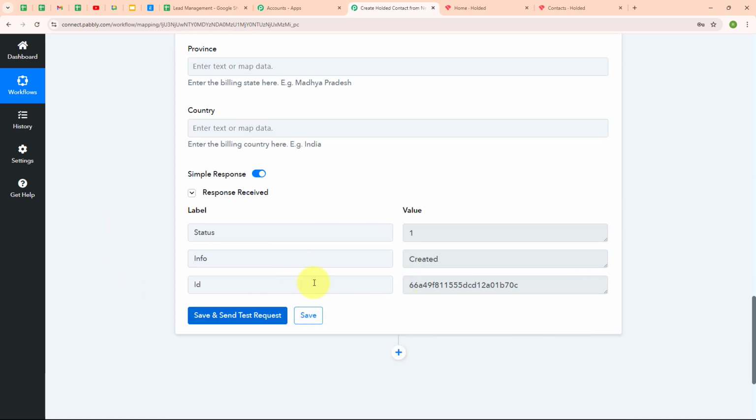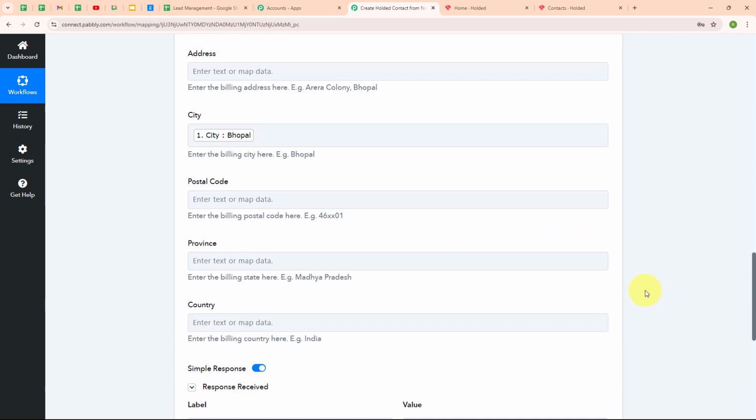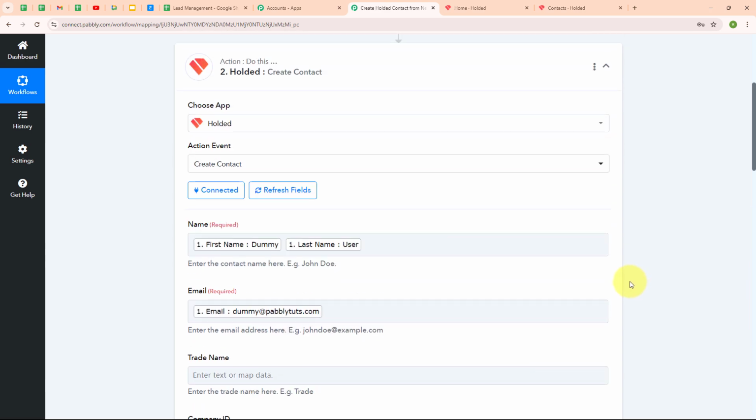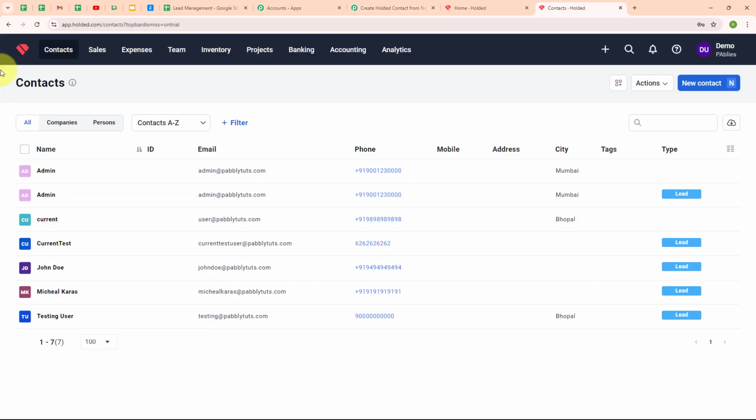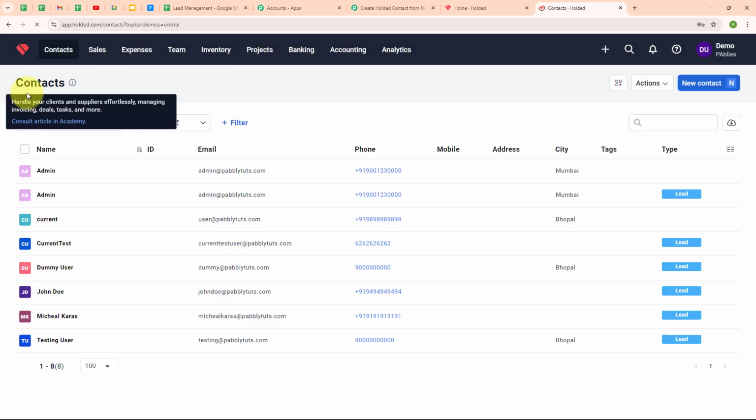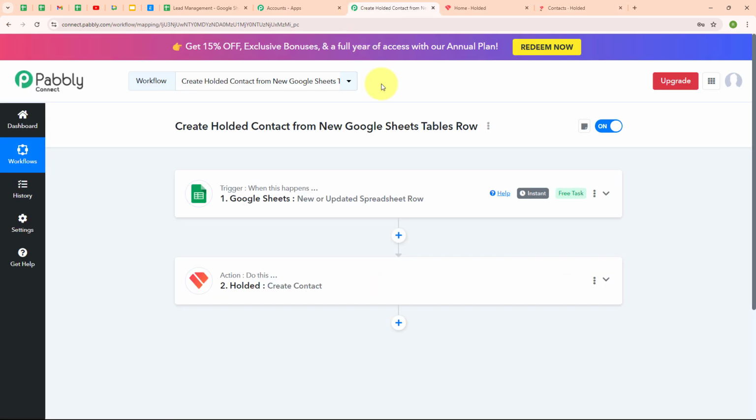And here you can see we have received a successful response. That means we have successfully created a new contact in our Holded account. So now let's go and check it. Here I'm going to refresh it. And here under contacts, you can see we have successfully created a new contact with the name dummy user, email as dummy@pabblytudes.com, a random phone number and city as Bhopal. So with this, we have successfully set up our automation.